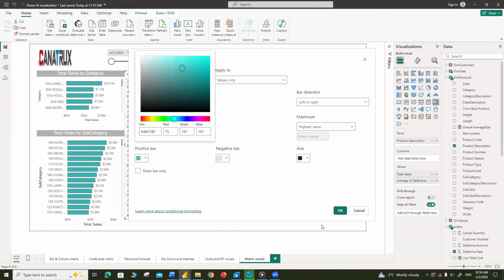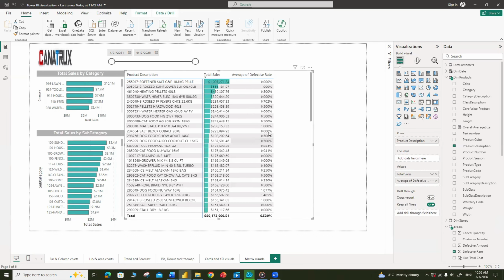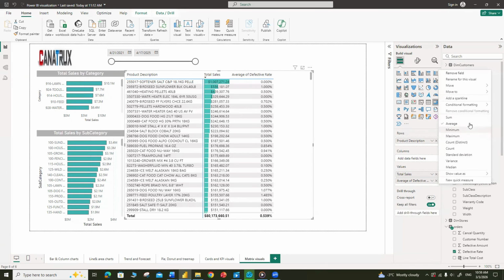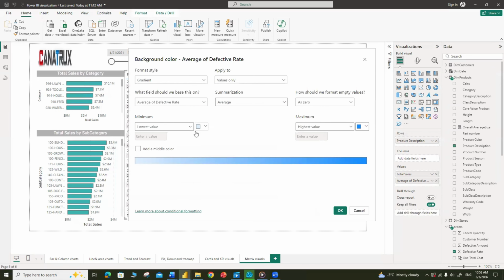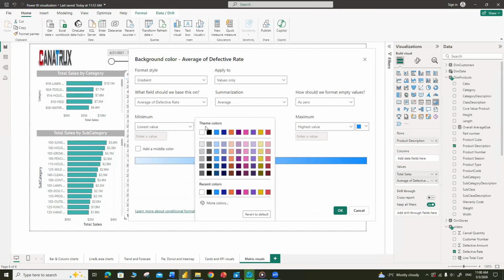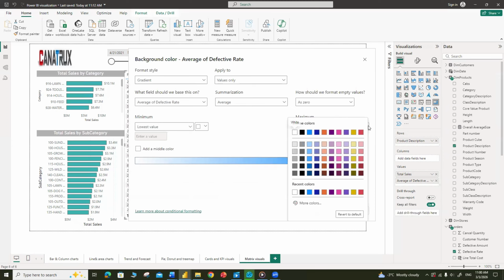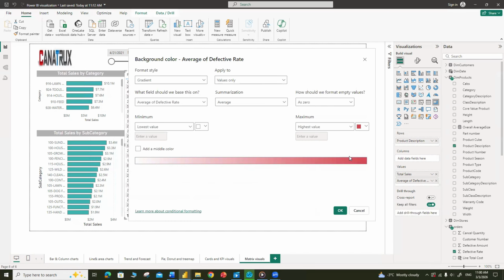Next, let's format defective rate. Instead of data bars, I'll apply a subtle background color gradient. I'll right-click the defective rate field and choose background color. Here, we can define our color scale. Because defective rate is a negative metric, higher values are worse. I'll change the gradient from light blue to blue, and instead use white to red. That way, lower defective rates appear white and unobtrusive. Higher defective rates appear red and draw attention. So I'll set the minimum to white and the maximum to red, then click OK.